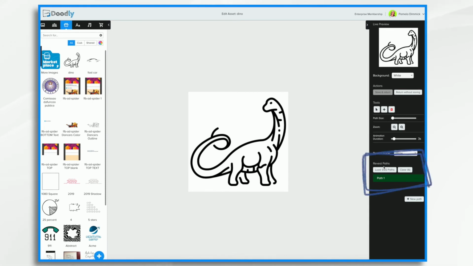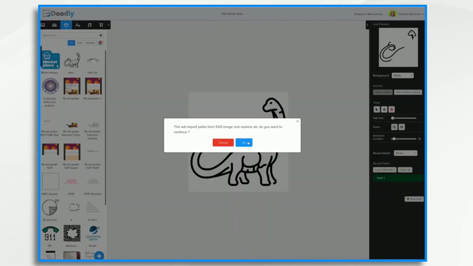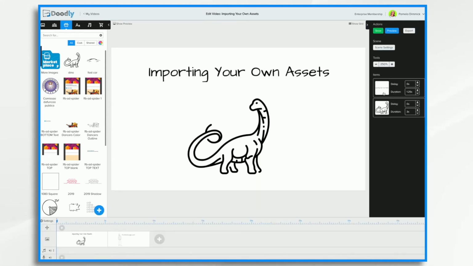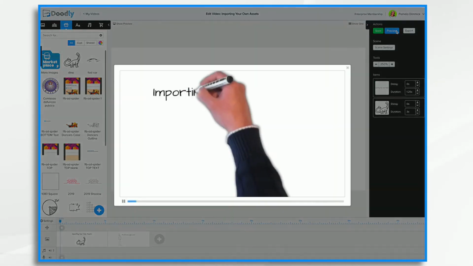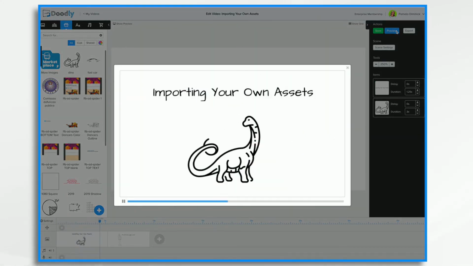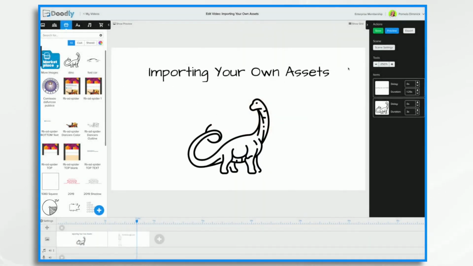So let's go ahead down here and click Load SVG Paths. I'm going to say OK. And here they are. There's 7 of them, and they look like it'll be just fine. Yeah, you see it's happening. So let's go ahead and hit Save and Return. Preview. And now the hand draws the dinosaur for me. It's as easy as that.